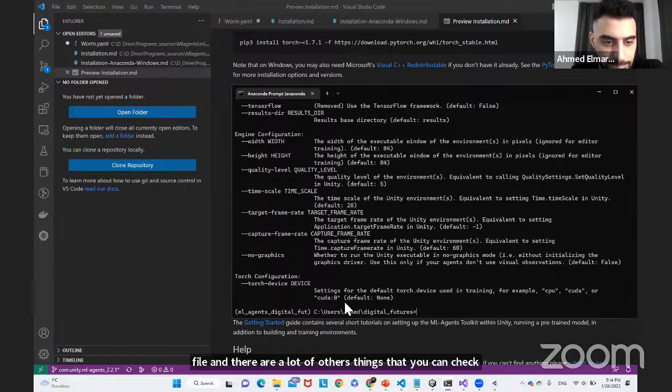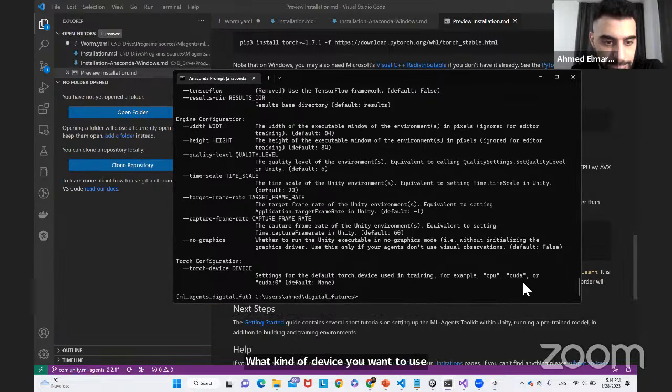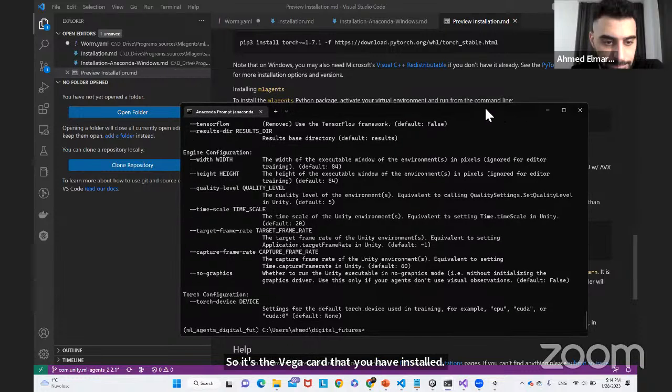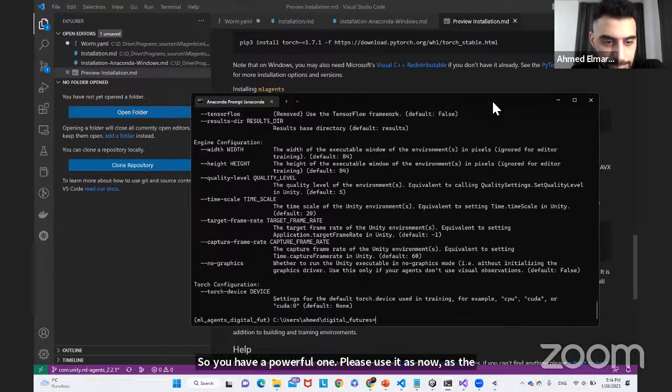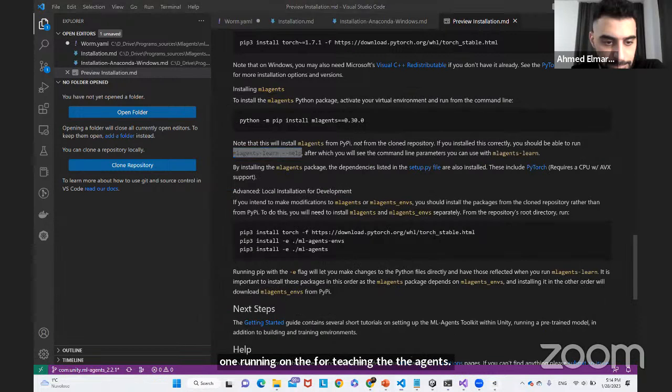Torch devices is what kind of device you want to use, CPU or CUDA, which is, let's say, if you have an RTX video card, I don't remember the name. So if you have a powerful one, please use it for teaching the agents. So we finished here. We can minimize this one.